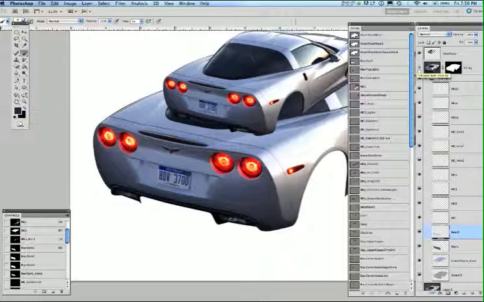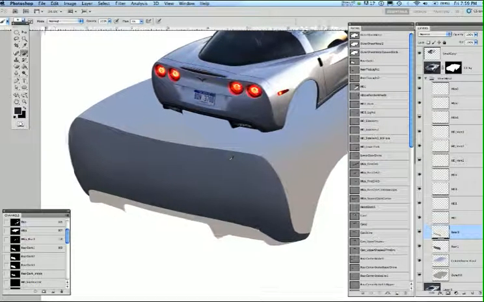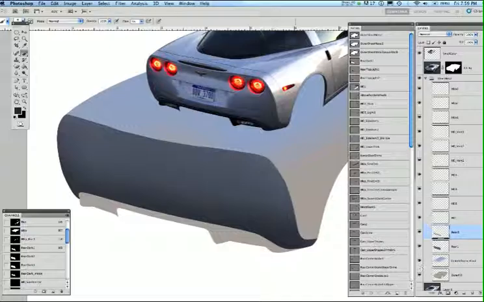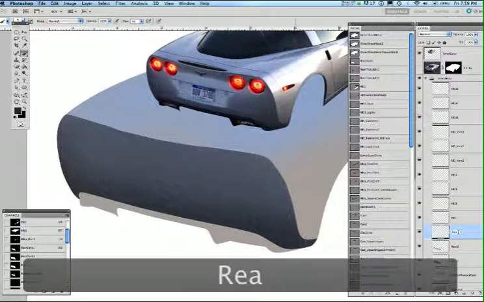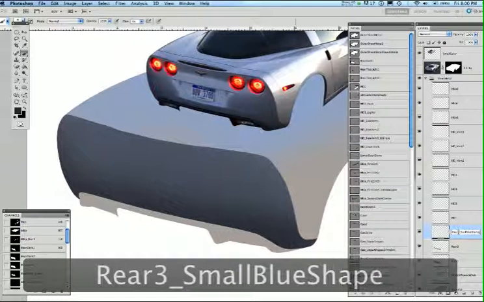Okay, no problem. Let me turn this off, and look at how I flooded the bottom of the car. Now, you see how I am now matching the colors that are on this section of the car? Look at how beautiful that is. Now, what I'm going to do to show you a really cool thing is I'm going to actually paint this little section before we go too far, and I'm going to show you how to make something very cool happen very quickly. And let me name this rear number 3 underscore small blue shapes or shape.